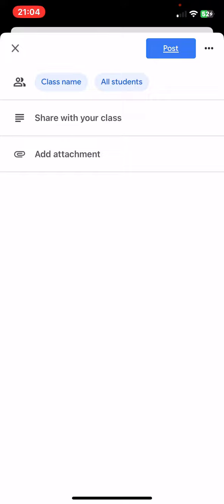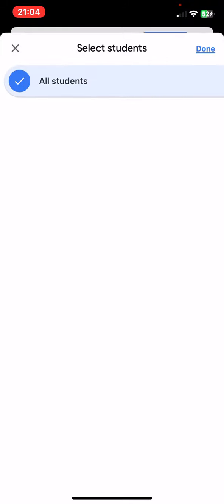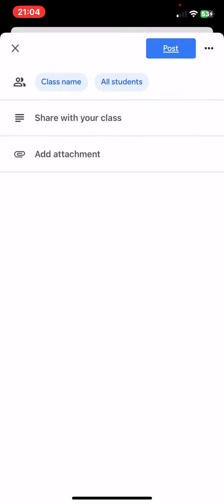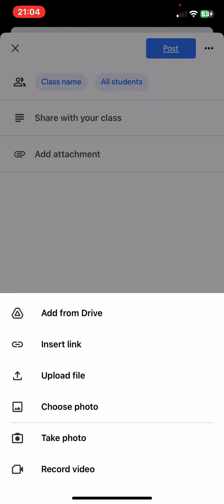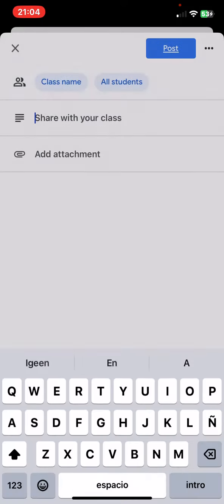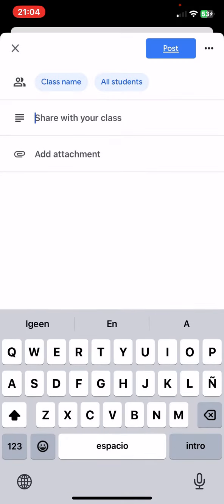And as you can see, you can choose if you want to share this with all your students or just specific ones. For example, if you're giving a feedback, you can just select that one student. And then just click on the share with your class button and just type anything. And if you want to, you can add attachments from your drive. You can insert link, upload file, take a photo and record video. So there are many options.